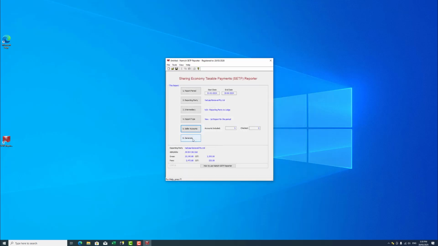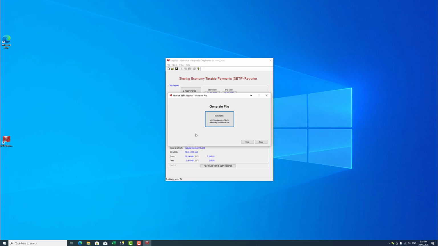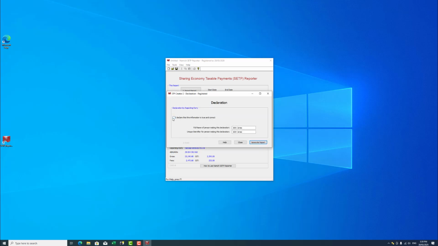The next step is to generate the report. So I'll click on this button here. It says Generate ATO Lodgement Report and Summary Reference Report. So let's click this button, and we need to make a declaration. It asks for the full name. It also asks for a unique identifier. It might be a user ID or something like that, but in most cases just use the name of the individual.